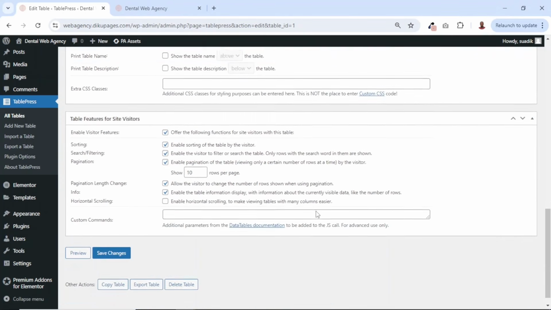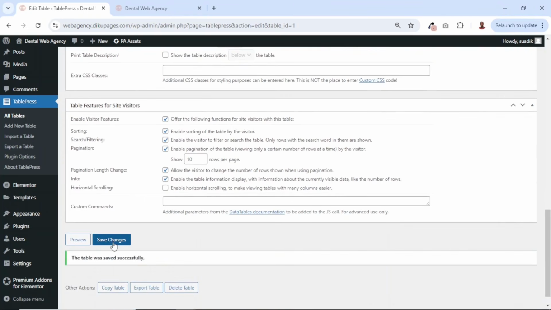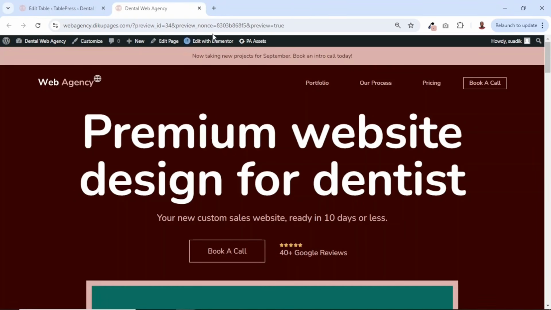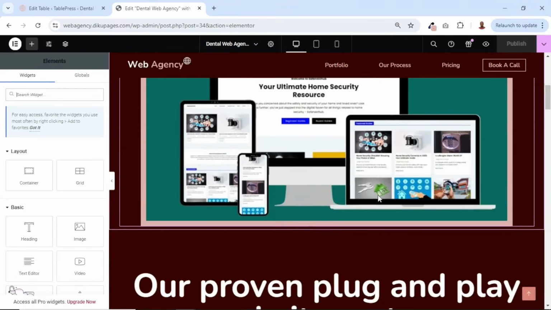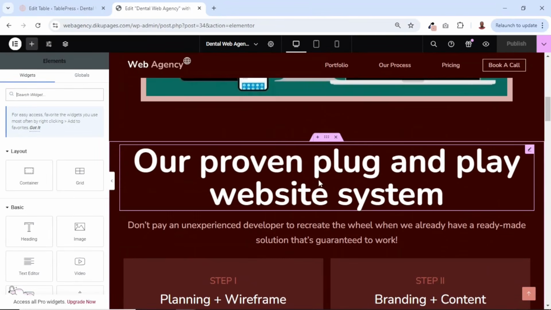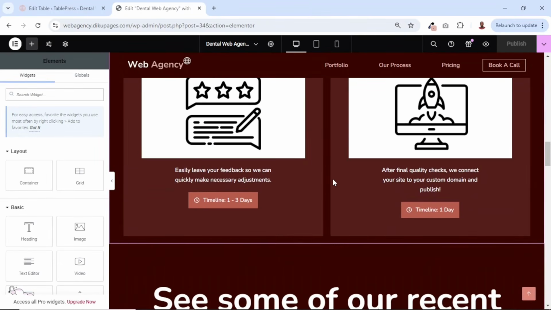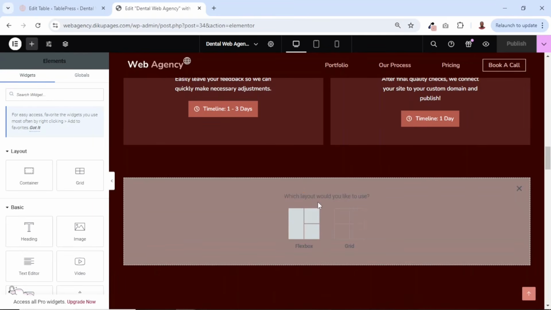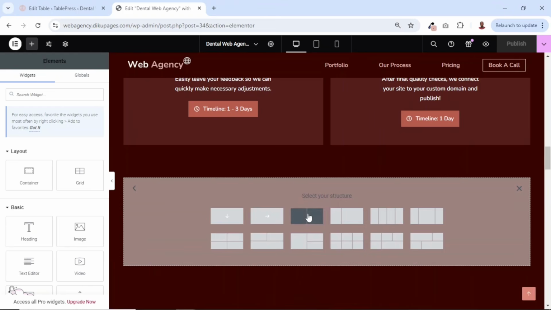Going down, I'll go ahead and save the changes. The next thing I do is copy the shortcode from here. I copy it, then I go to my website, I click on edit with Elementor. Scrolling down to the section where I want to add it, I want to add it after this particular section. So I go down right here on this section, I click on the plus icon, and this way I add in my container.